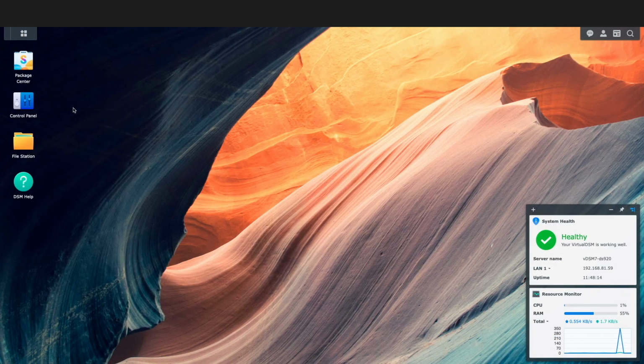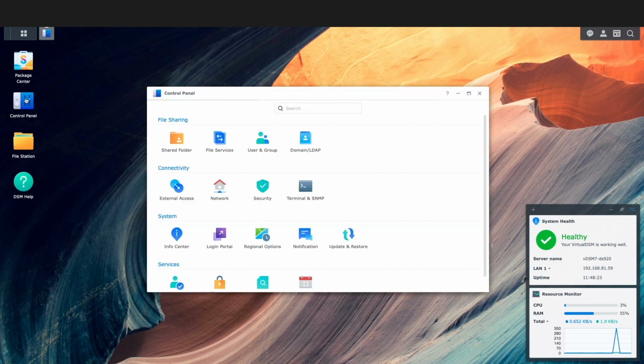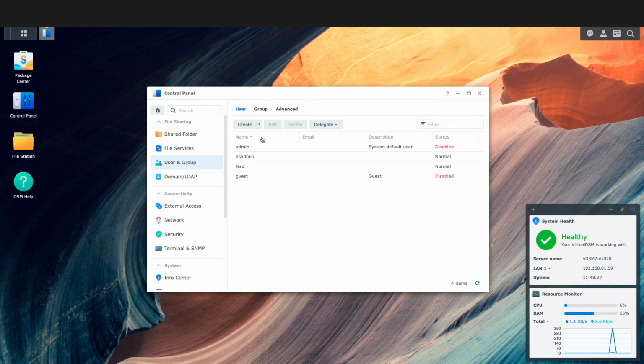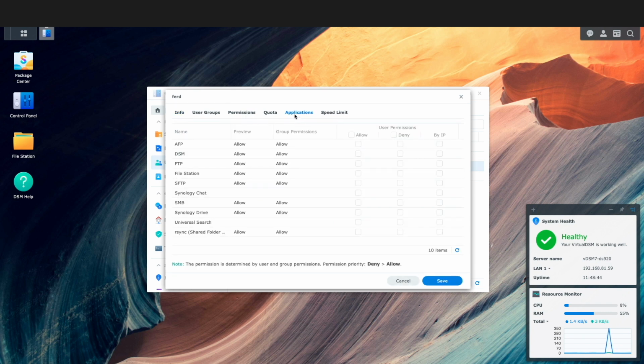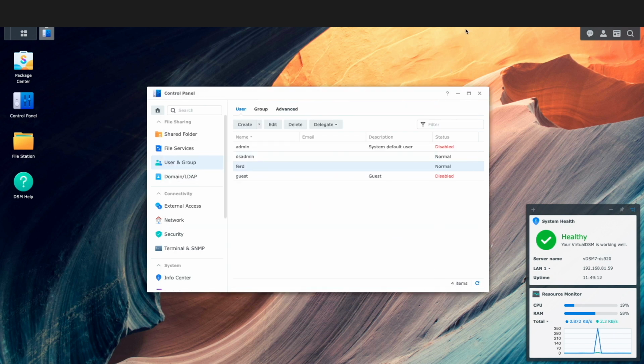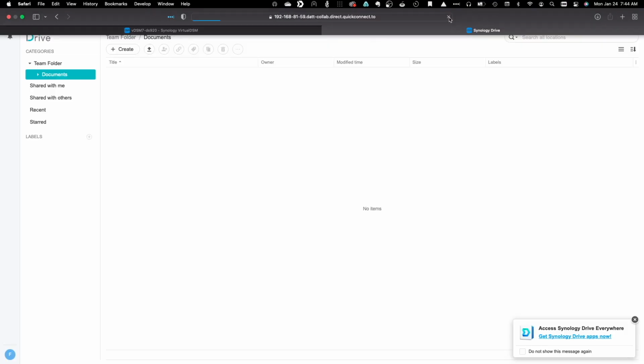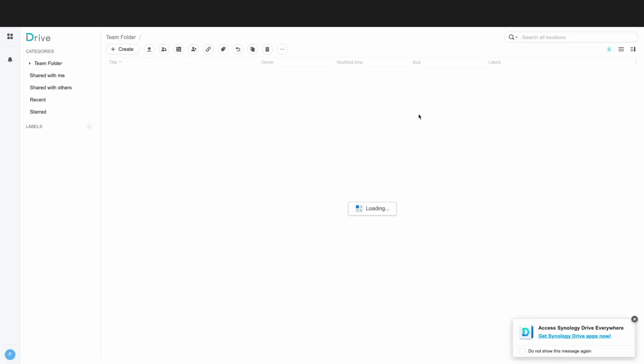For Synology Chat to work, the account that was created earlier needs to be assigned permissions to use the application. This is set up by going to Control Panel, User and Group, and editing the user's account. From here, select Applications, then enable the Allow User Permission for Synology Chat and click Save. Now, if we bring up the web portal again and refresh the page, we can see that Chat is an available option from the menu here.